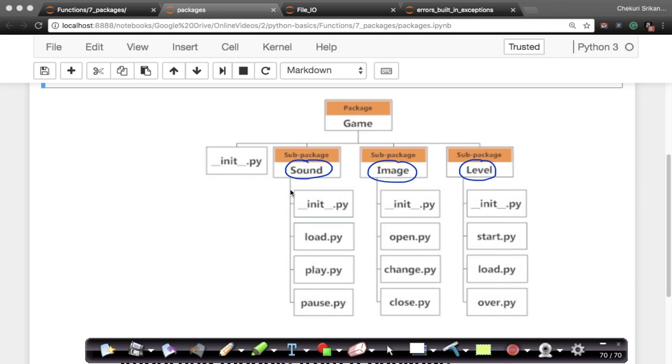For each of these sub-packages, imagine I have these modules. Modules are basically Python .py files in which I have some functions or classes or other data types that I want to reuse. So here in sound, I have three modules. Each of them is a module. Similarly, these are three modules that I have in image, and these are three modules I have in level.